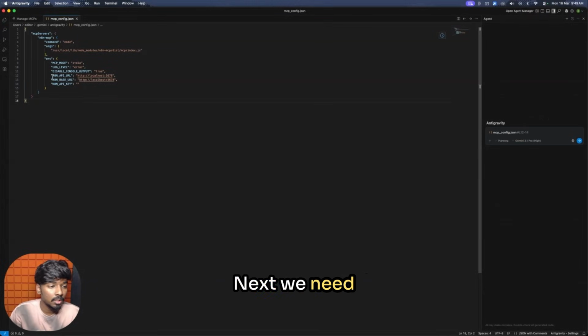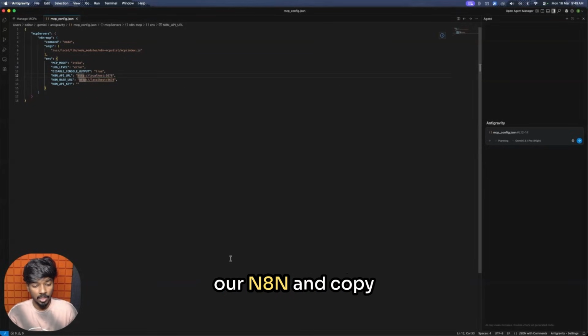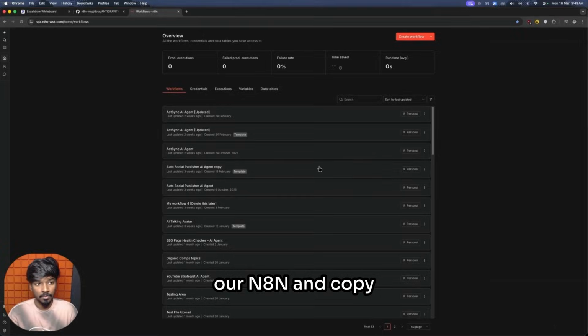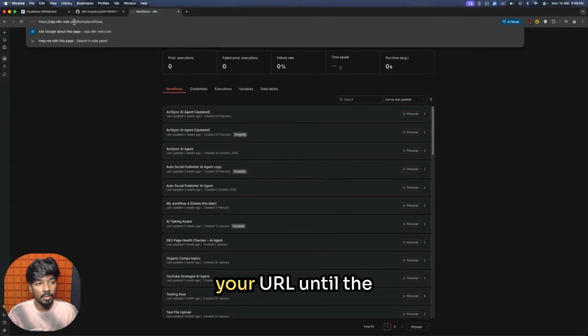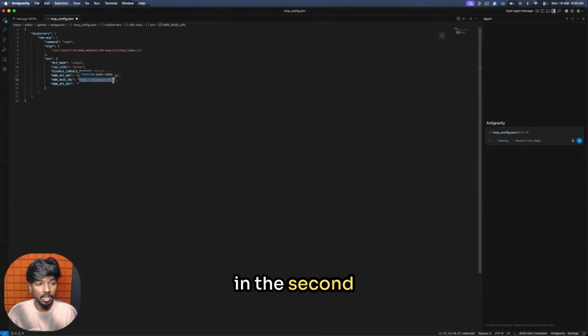Okay, next we need to replace these three values, and the first one would be your n8n's URL. So just go back to our n8n and copy your URL until the domain only, or the entire address. Just copy it, delete this and paste it here, and remove the slash at the end. Also do the same in the second field. Just delete and paste and remove the slash.